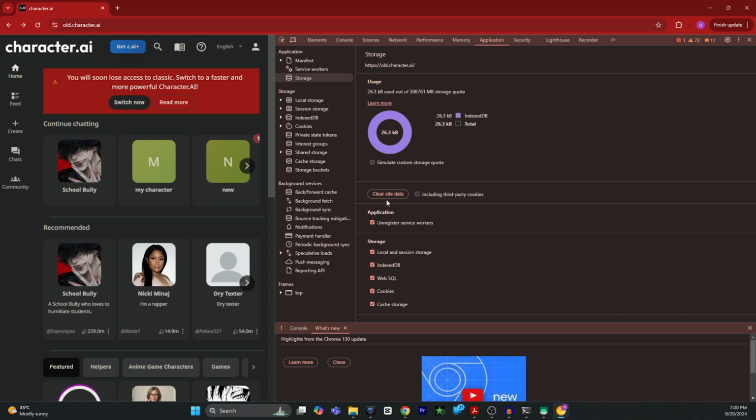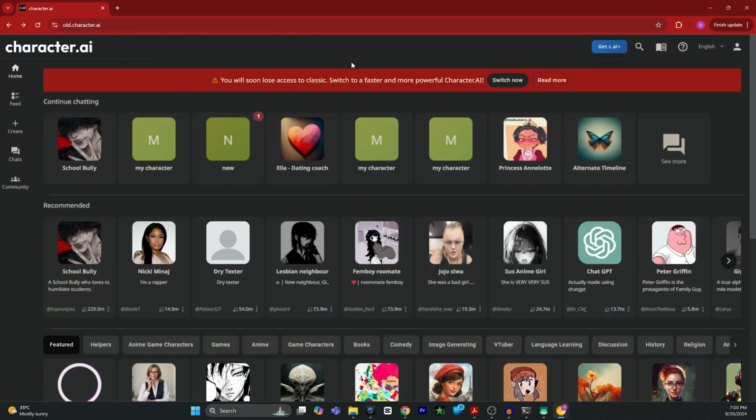Once you're done, all you have to do is click this single button called Clear Site Data. Once you select this button, all of the site data will be reset, or it will be refreshed. So after that, you can close this inspect tab and try logging in once again, and hopefully your problem will be fixed. And that's how to fix Character AI cannot log in error.